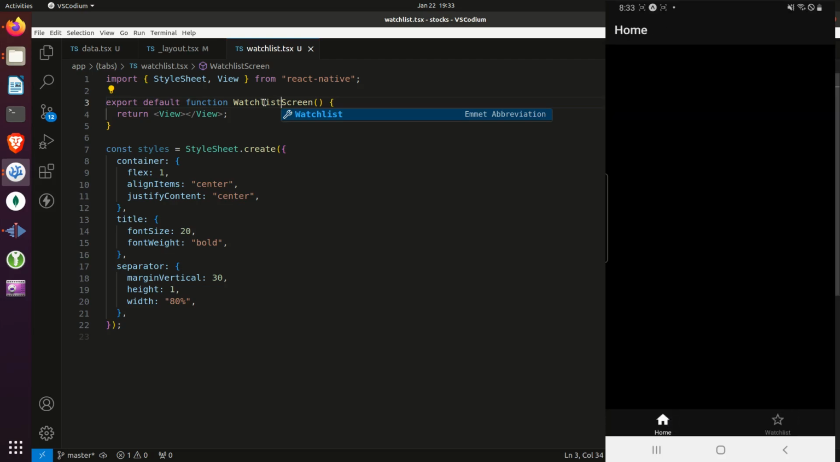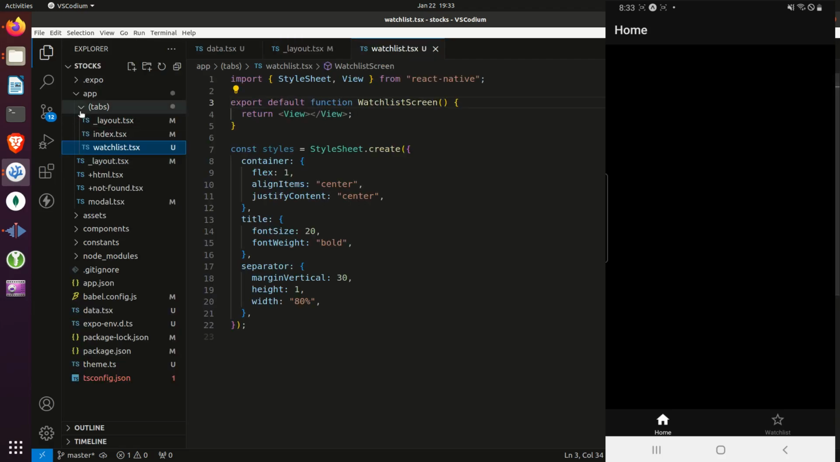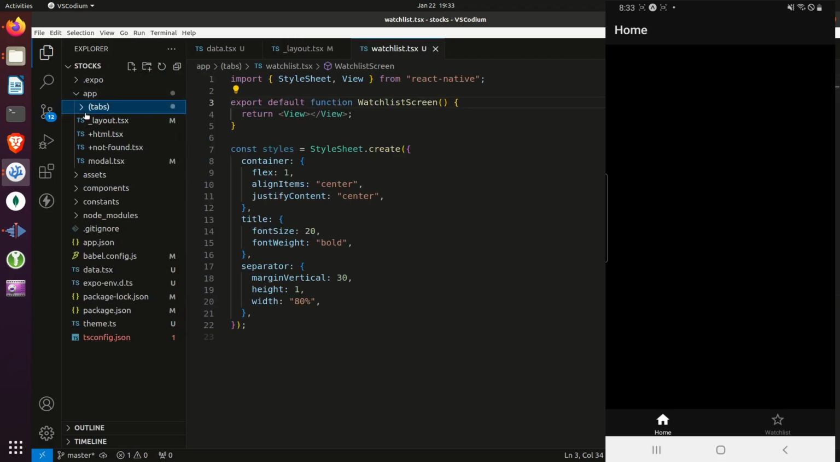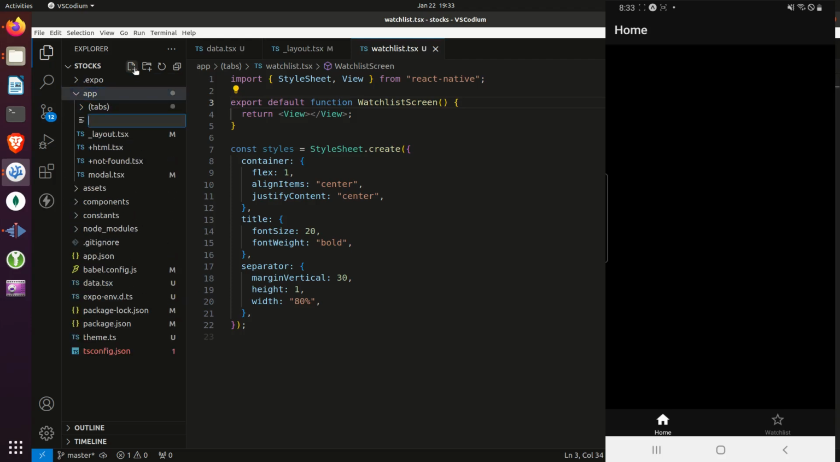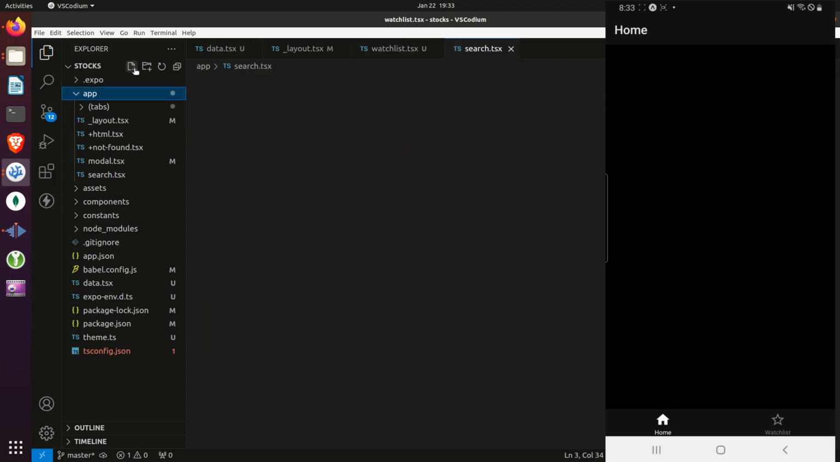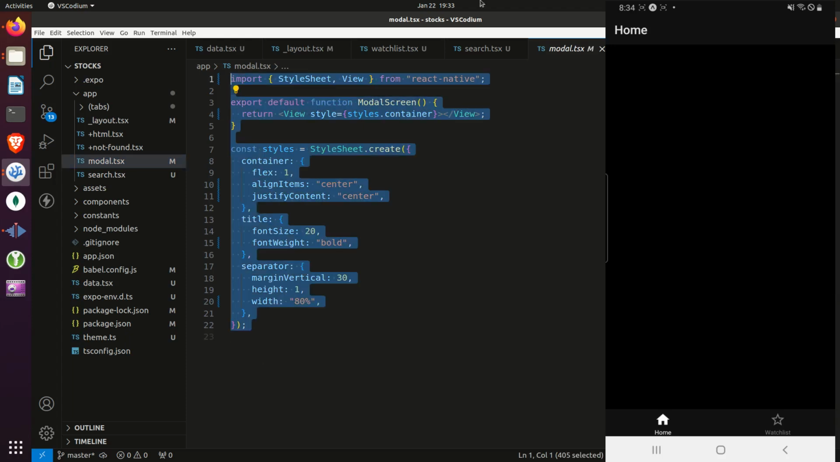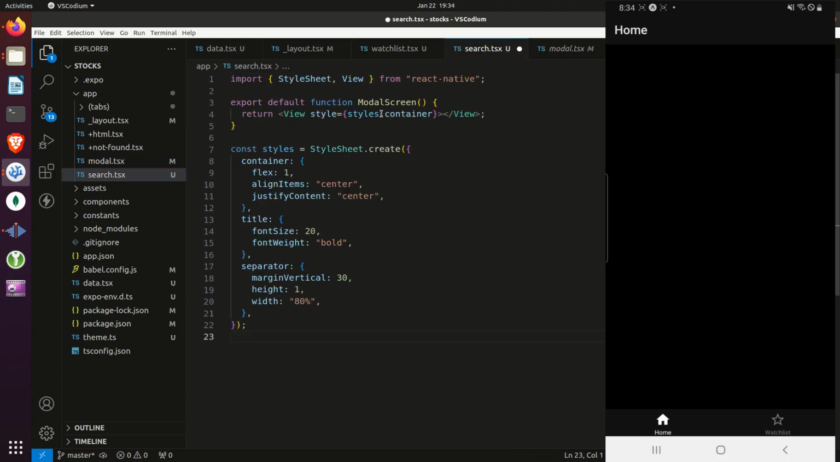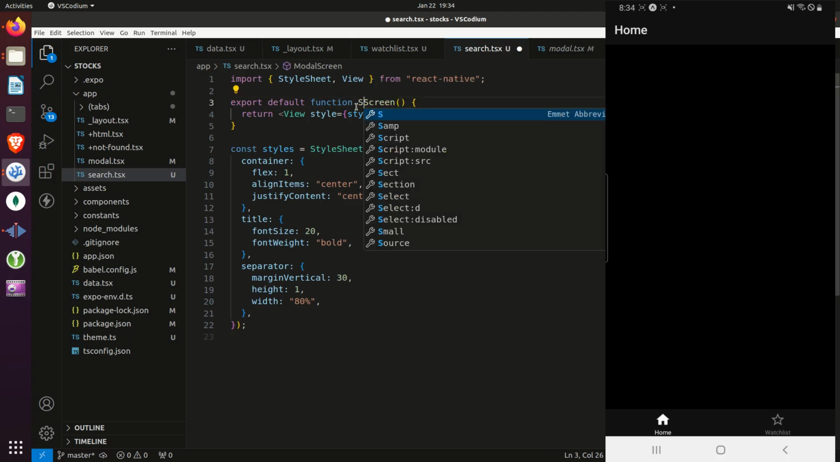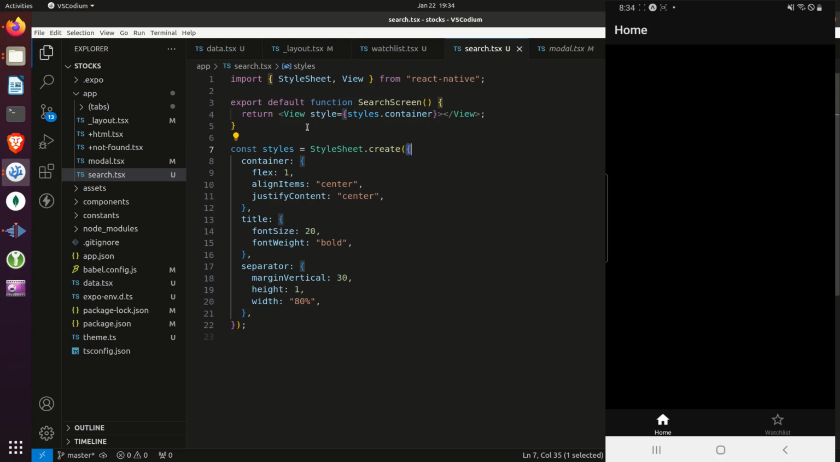And there we go. Now let's create some new files outside of tabs. So what we're going to create now is a file for the search screen. So I'm just going to call this search, and we'll copy down what we have in the modal and paste it into the search screen and just rename it search screen. So that is that.